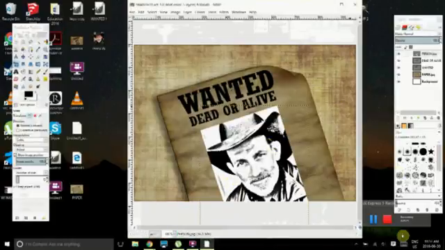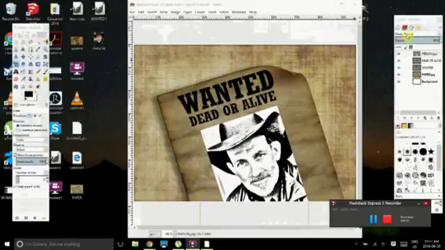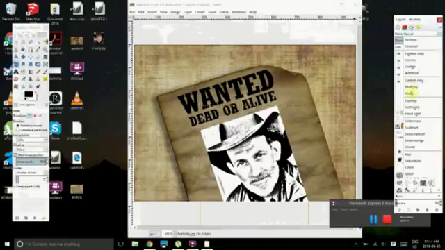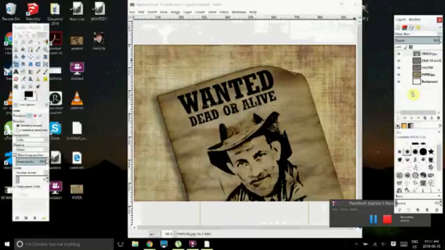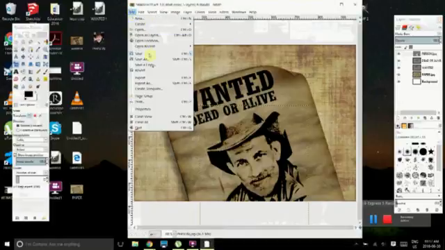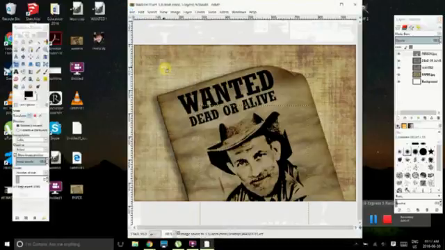So now we're going to choose the layer that we want to manipulate, which is the cowboy. And look at the mode, it's in normal right now. And then you're going to click the down bar and click burn. So it looks like it's burnt right into the paper. So we're going to just save this to be safe.